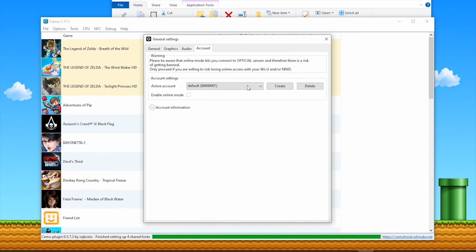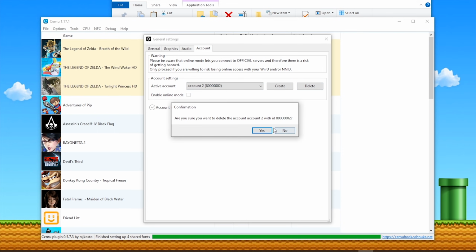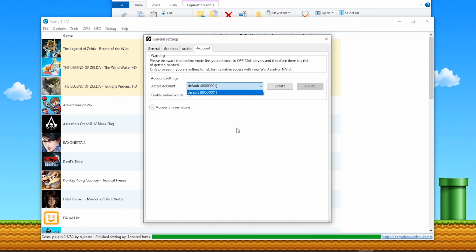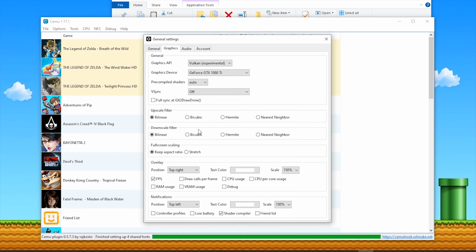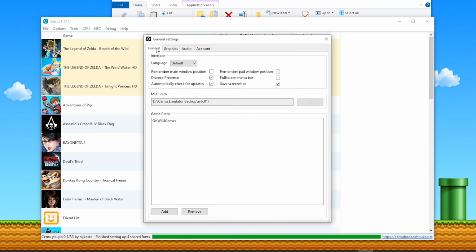Again, if you wish to delete any accounts you have created or that aren't in use, simply highlight the account you wish to delete, click delete and click yes. And there you go, you can see it has been successfully deleted. Once you've applied any and all of these settings shown, you are now done with Cemu general settings setup.